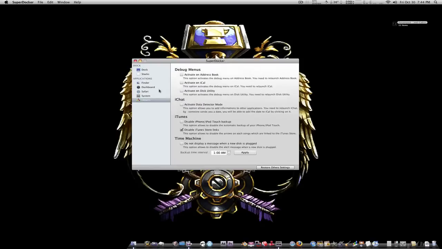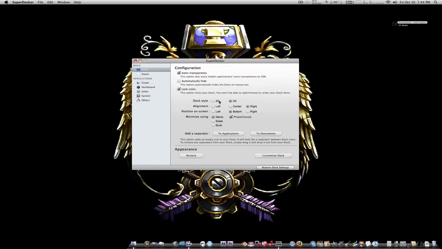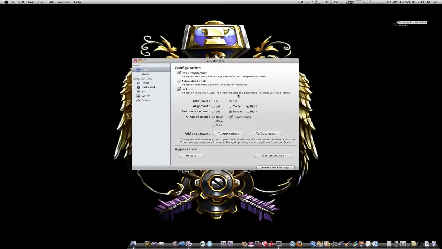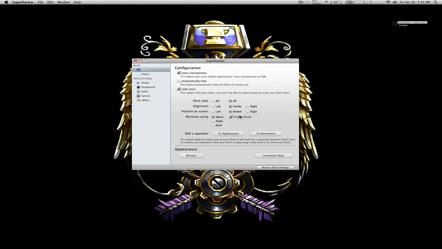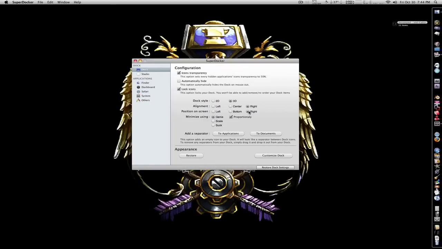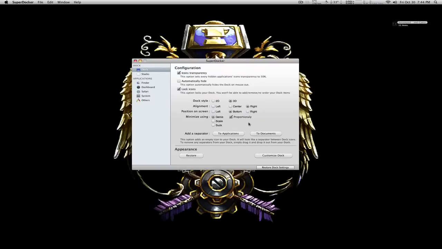Right there, I have the dock alignment to be 3D, 2D. And normally with these things, you'd have to go into the terminal, which if you don't know about it, don't worry. It's basically like Run for Windows, pretty much like entering your code and stuff like that. And that's pretty much terminal. You don't have to worry about it if you don't know how to use it. Neither do I. So that's that. Now the alignment can be center. That's how I get it to be left or right. Now the position on screen is left, bottom, or right. I personally like it at the bottom.